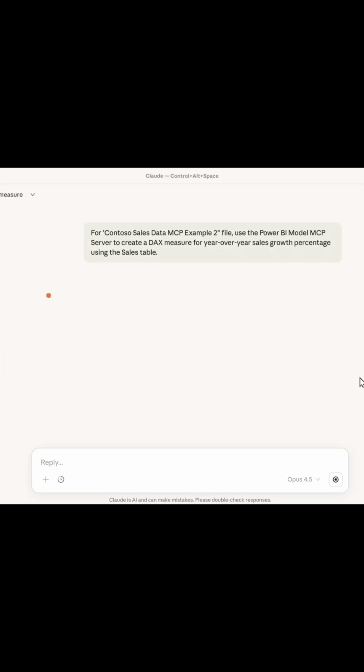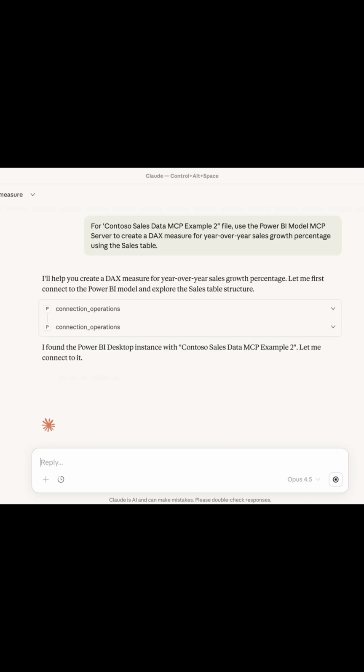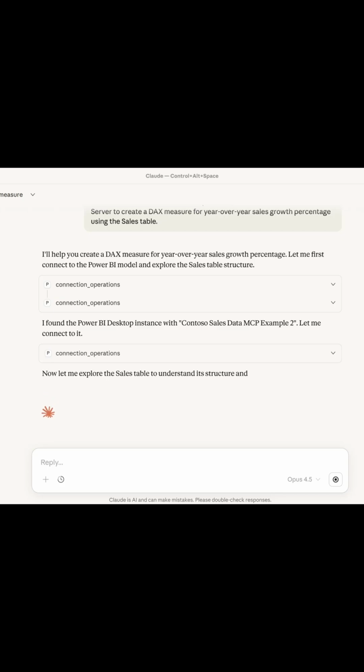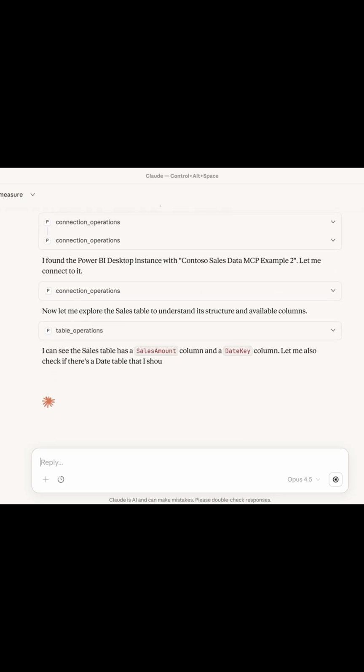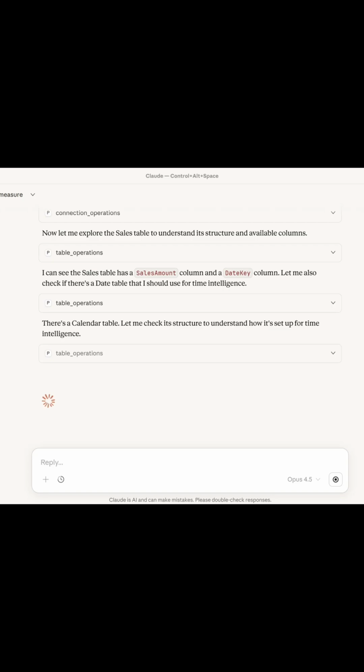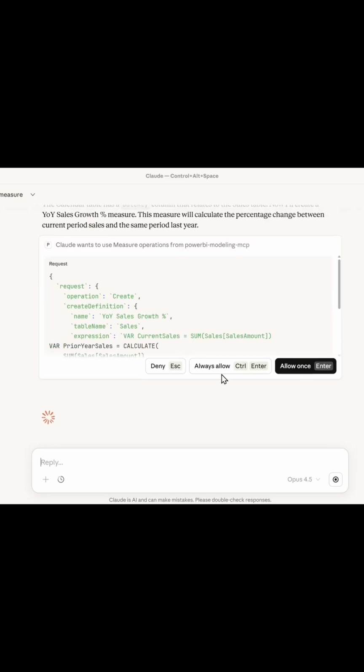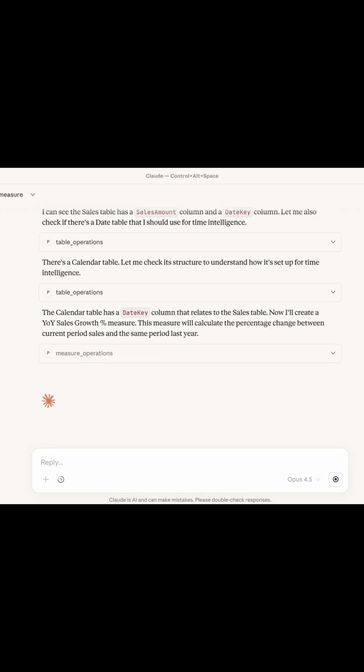Watch what happens. Claude connects to Power BI through the MCP Server, reads my data model, and generates the complete DAX code. Look at this. It automatically used the right table name, created the time intelligence calculation, and even formatted it as a percentage.